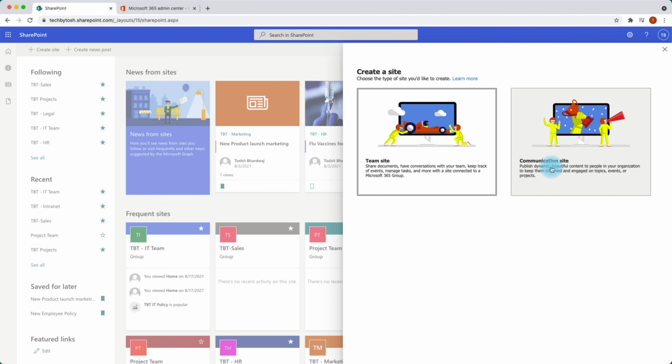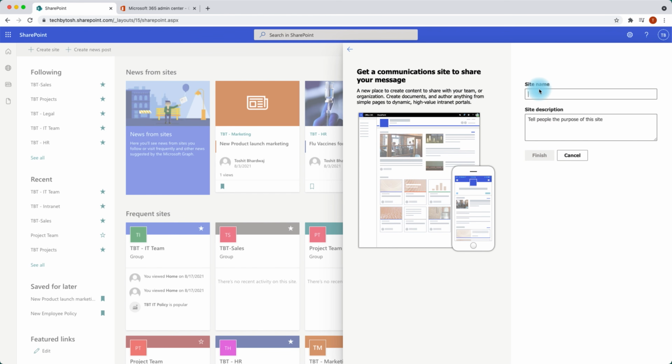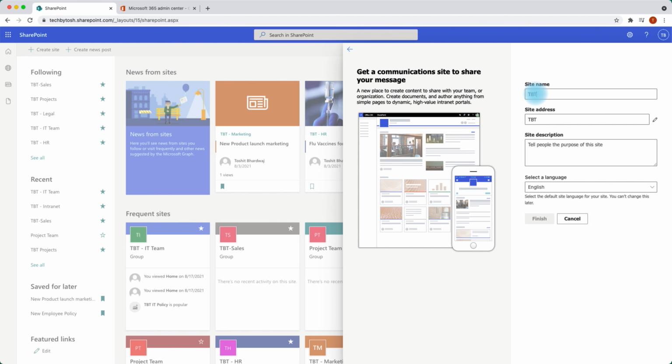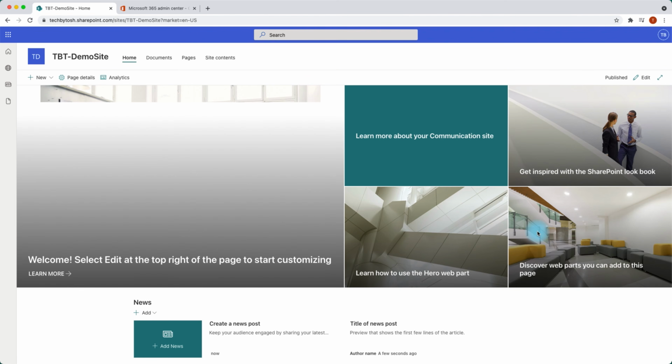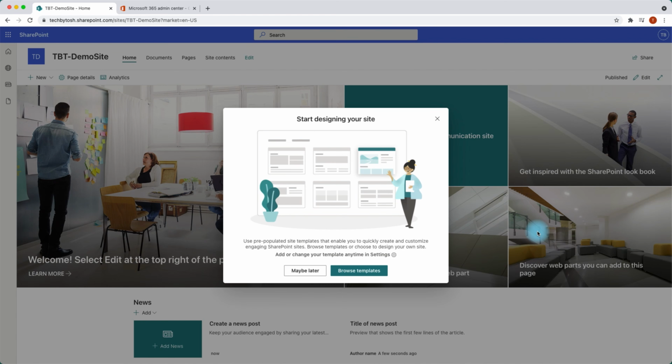So let's just go ahead and click on communication site and give it a name. So this time let's just call it TBT demo site. So happy with the site name, site address. So we didn't get any shared mailbox this time, if you've noticed, and we don't basically get any other options. So let's just click finish. It will create a site. Not sure if you have noticed, but we didn't get any option to select any additional site owners when we created the site.